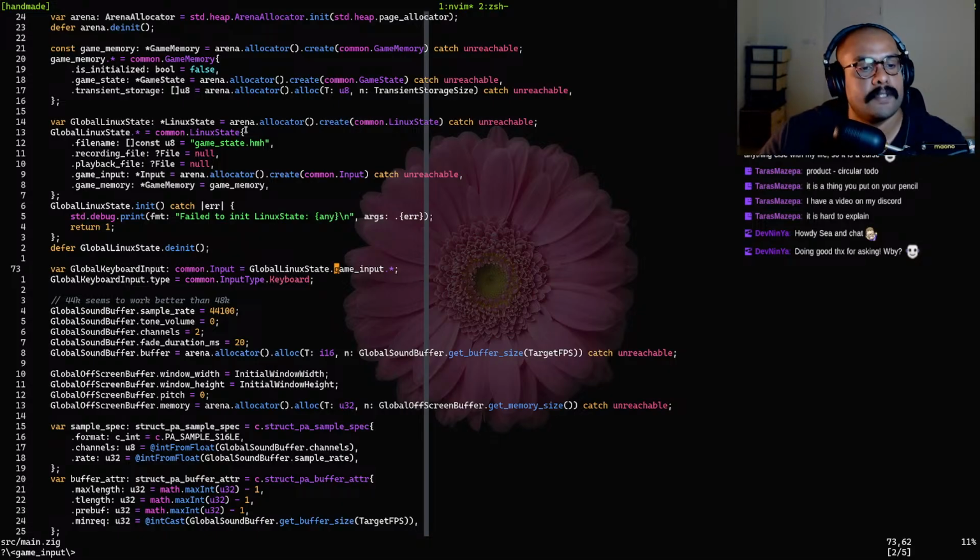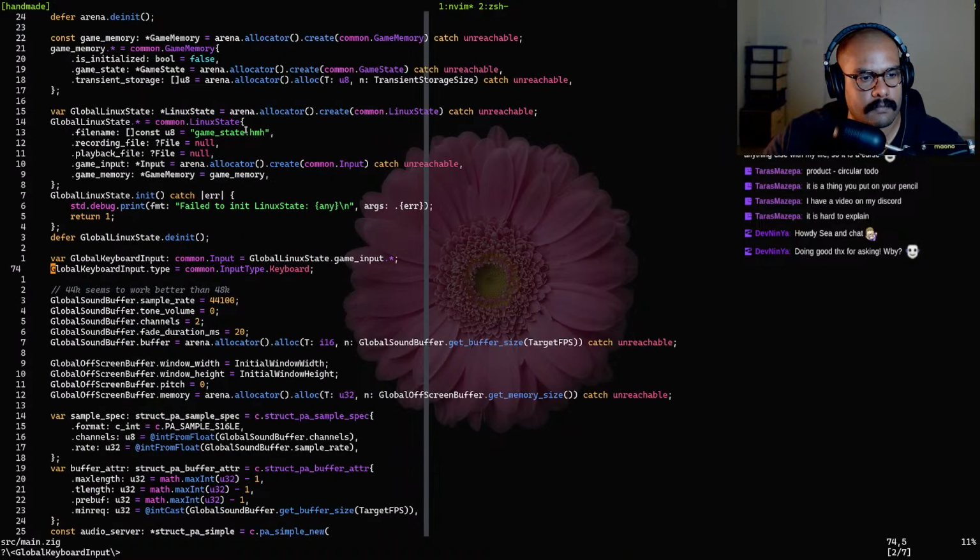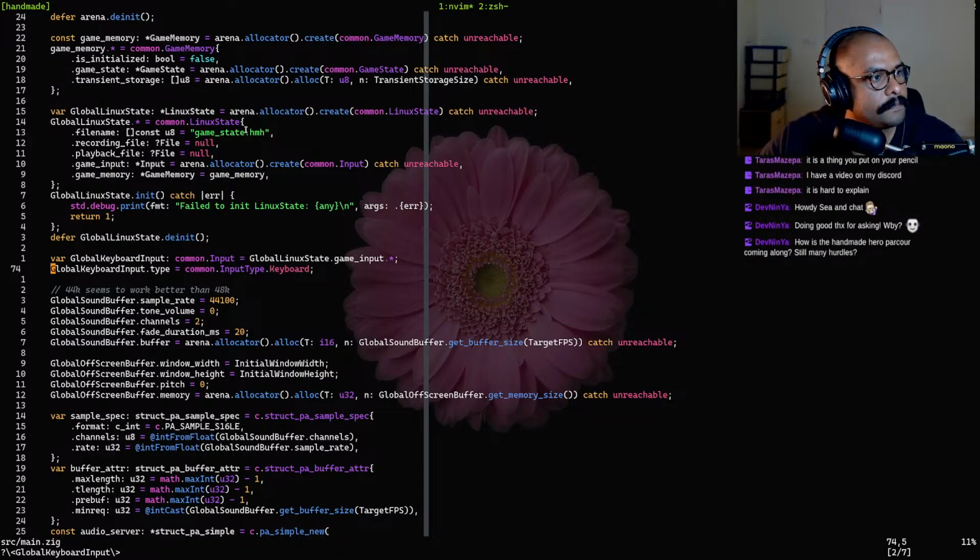I'm just trying to get this. Why do I even need this anymore? I'm trying to save the game state and load it from file. I mean, it's one after the other usually.